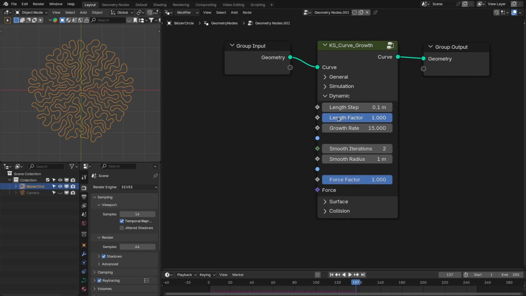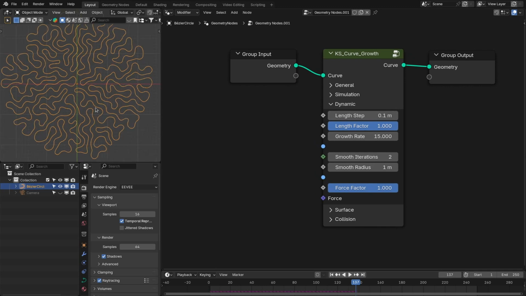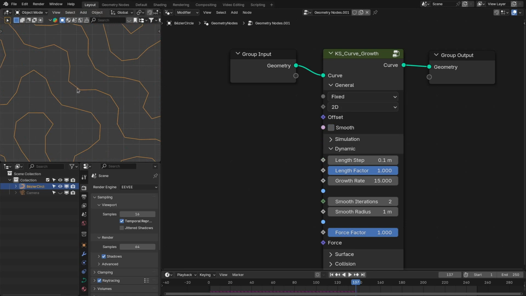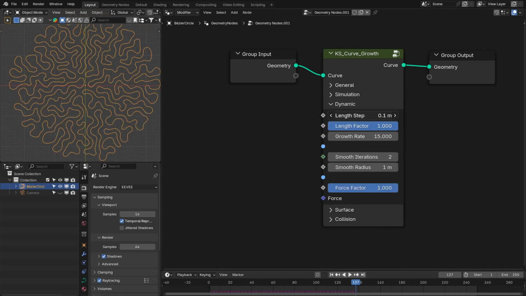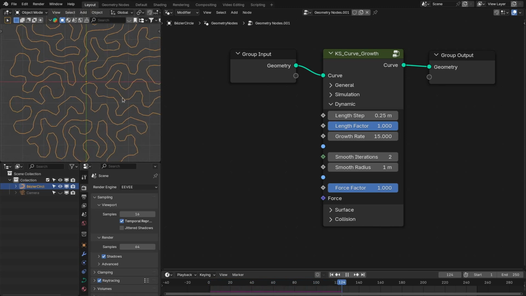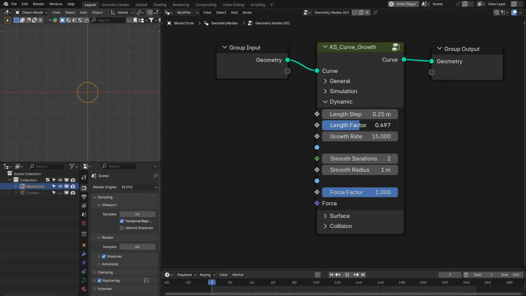Here you can define the length step, growth rate and other options. The length step is basically the separation distance between the curves as well as their resampling length. Suppose I make this around 0.25, it will create a bigger pattern. You can control the length step with this length factor. So this is really nice.